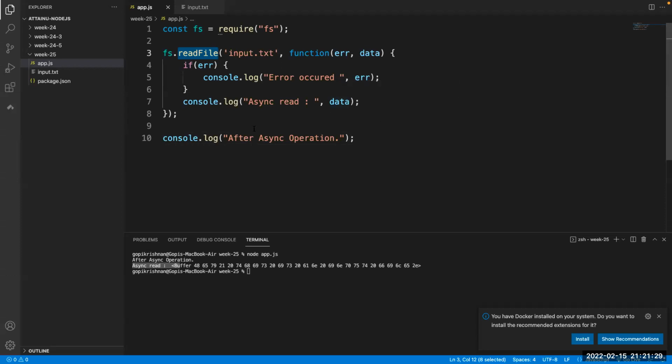Can we say that when line number 3 is getting executed, at the same time line number 10 is getting executed? Not the same time. Line number 3 is executing separately. At the time of completion of the read file, it will print out the output. But before that, we can see the after async operation on the terminal. Yes, you can say it's kind of in parallel, but not only this line, whatever line you write after this.